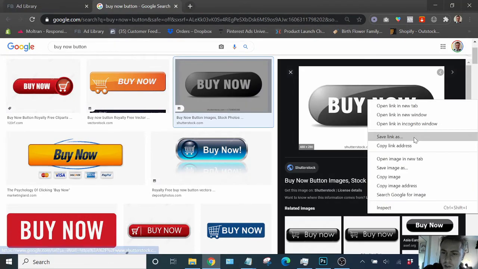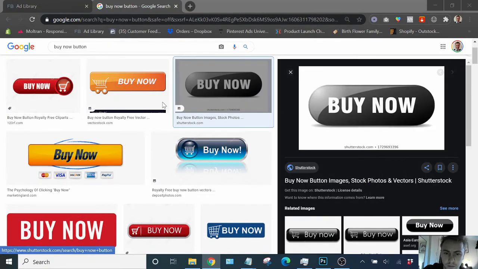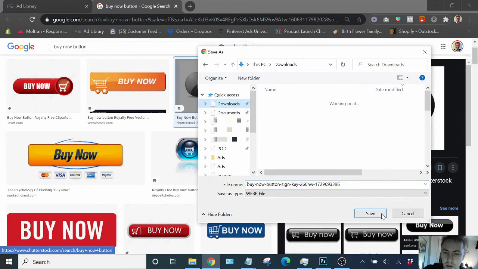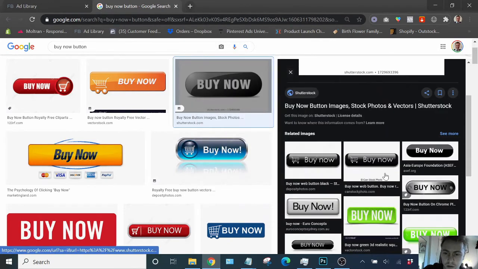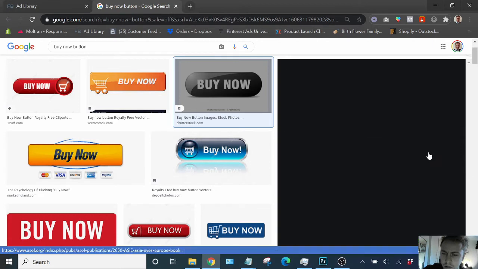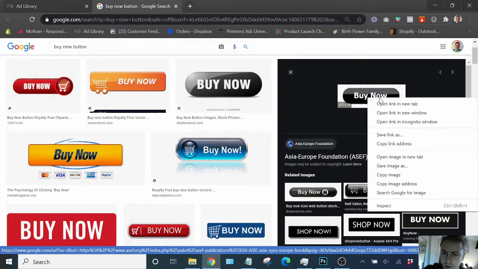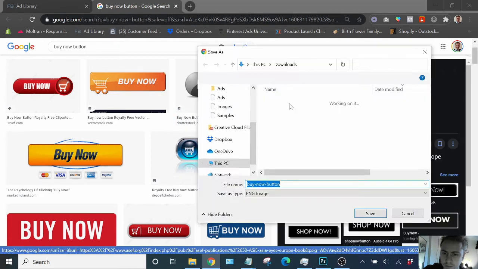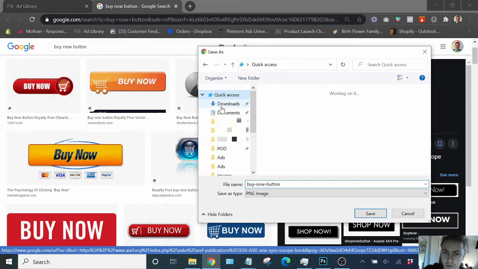Just for the sake of argument, I'll use this. I probably wouldn't actually put a buy now, but that's a WebP file. Oh, I don't want to use that. Well, it looks clean. That looks quite nice. PNG, beautiful.